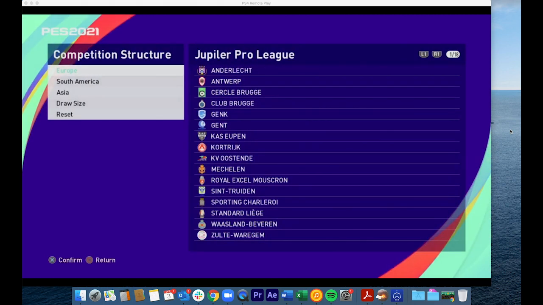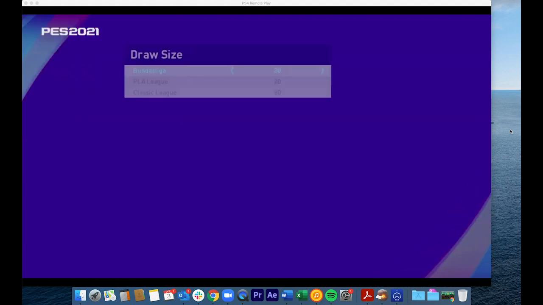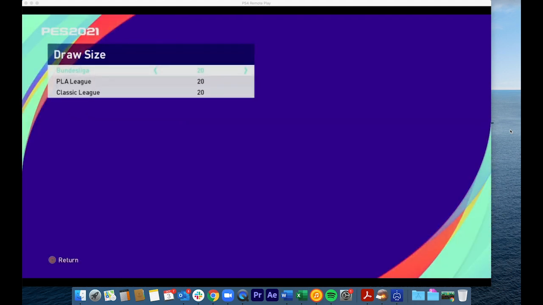But one important thing is the competition structure. The competition structure is important with regards to the draw size. So what you'll find is the Bundesliga only has 18 teams in it. So you want to change that to 18. We haven't imported either the J League because it's not ready yet, or the Classics 2. We do have Classics League 1. There are 20 teams there, so we'll just leave that as is. But we want to change the Bundesliga draw size to 18.